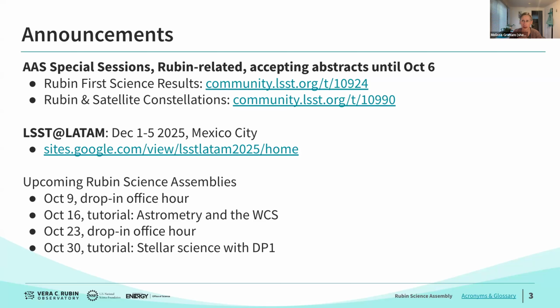So if you're going to the AAS and you're submitting an abstract, consider whether these 2 special sessions might be good for you. Second announcement is that LSST at LATAM, the LSST at Latin America conference, is December 1 to 5, and it's in Mexico City. I think the abstract deadline has closed, but I don't think the registration deadline has yet. So if that's of interest to you, or if you're geographically located in Latin America, you can consider going to that meeting.